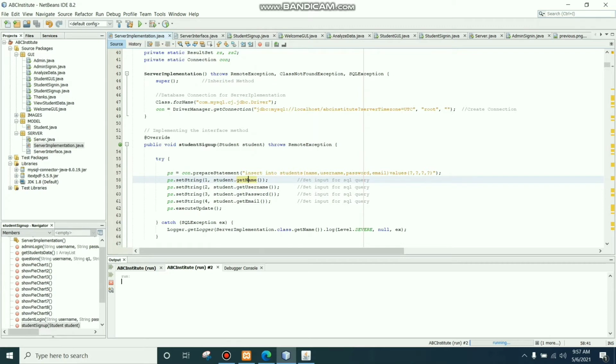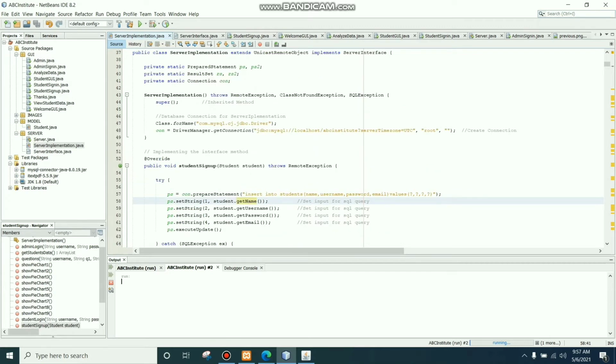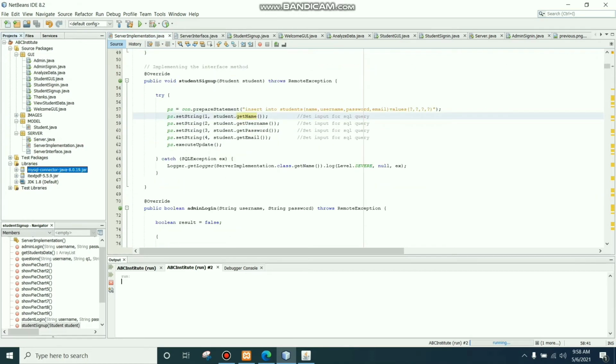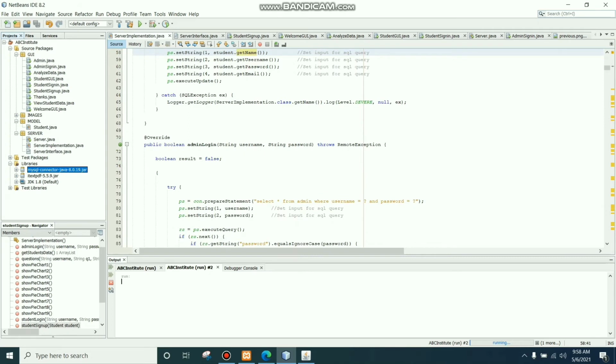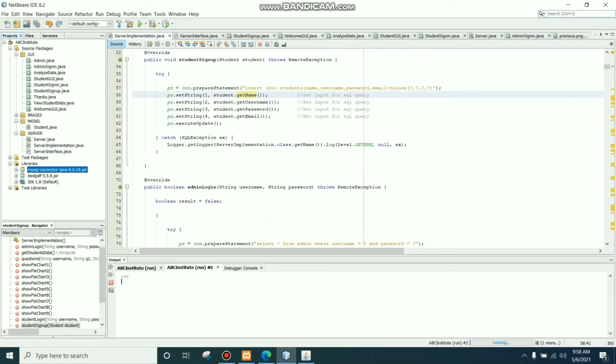Here in the superclass I have called the JDBC server for the SQL connection. Here I added a jar file for the SQL connector. Code is thoroughly documented by commenting.